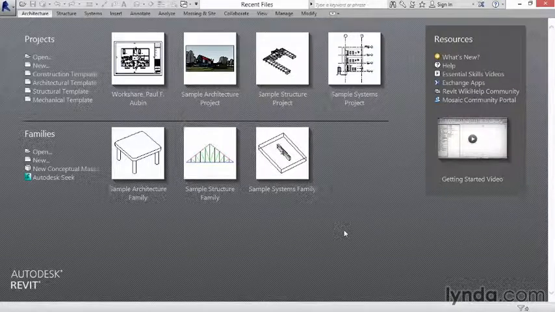Knowing how to open existing projects is important, but knowing how to create your own project is equally important. So in this movie, I'd like to look at the ways that we can create a new Revit project. I'm looking at the Recent Files screen, which will greet me when I first launch Revit. And up here in the projects location, we have an open link, which we used in the previous few movies. And right beneath that, we have a new link.